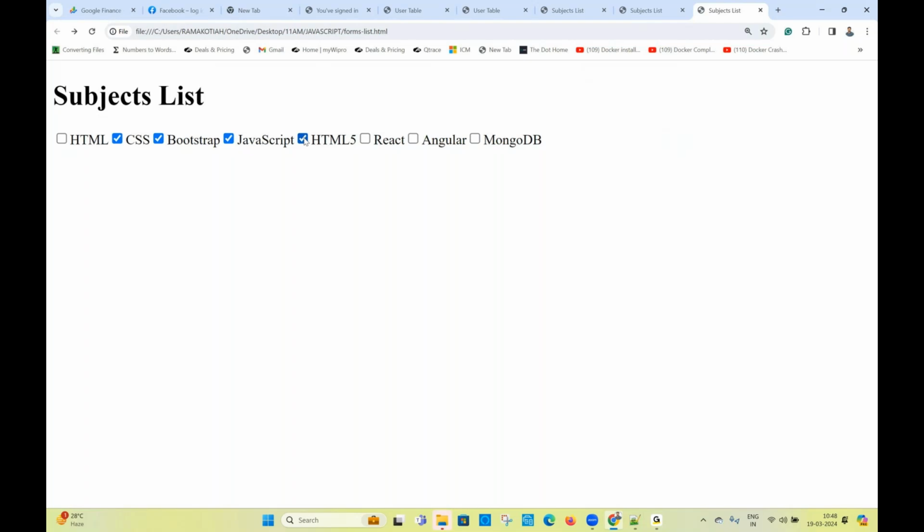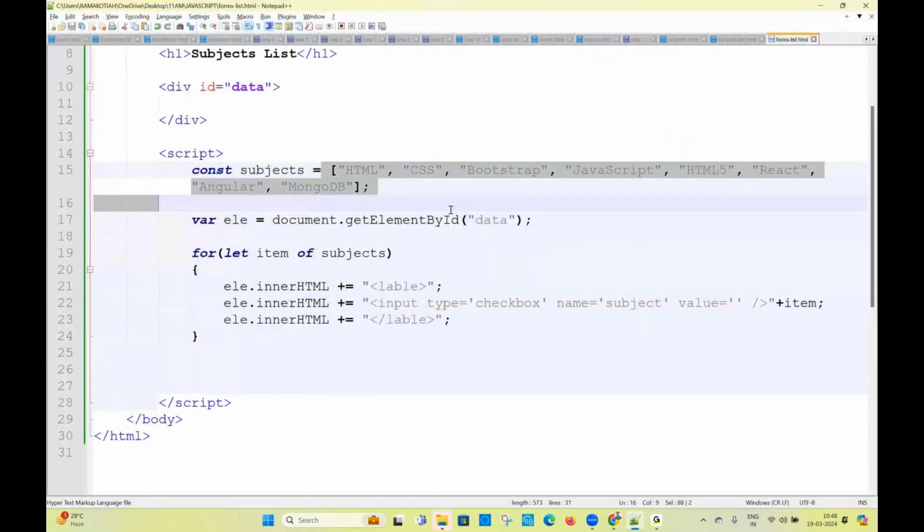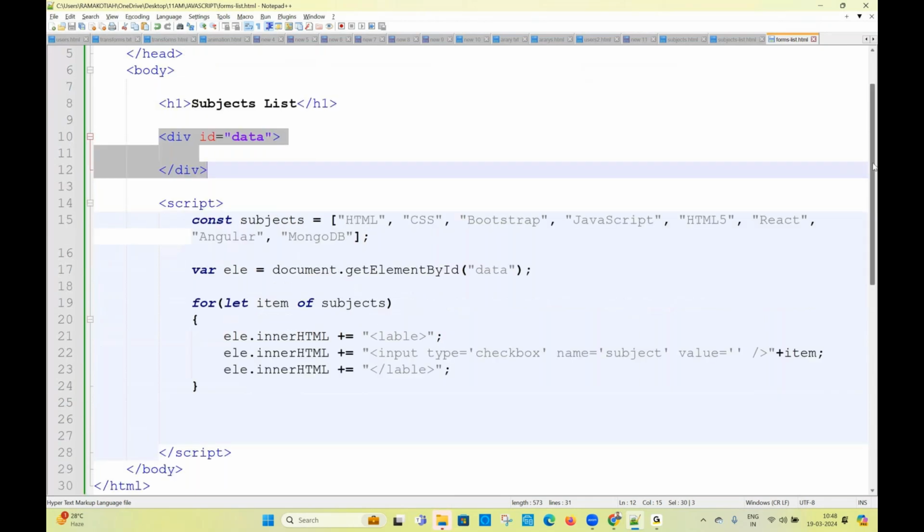I need all these subjects. He will submit the form. But where are these all coming from? Backend. Right now we don't have a backend. Assume this data is coming from the backend. Let us assume that, and see how to display the data in the front end. But are you writing anything in this div data? Nothing. This div data is empty, because of this JavaScript we are generating a lot of labels.